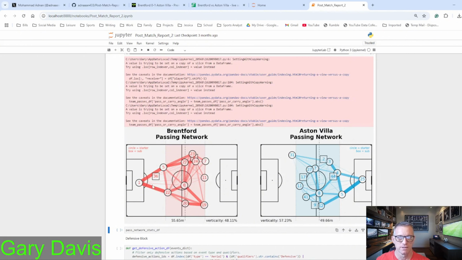If you understand passing networks, the thicker lines and the darker color show you the more passes between those particular players. On this one, if you see these squares, these are the substitutions that have come in. So that is where they have been on the field. It also shows you the average defensive line. You can see Brentford's was a lot higher than Aston Villa's.